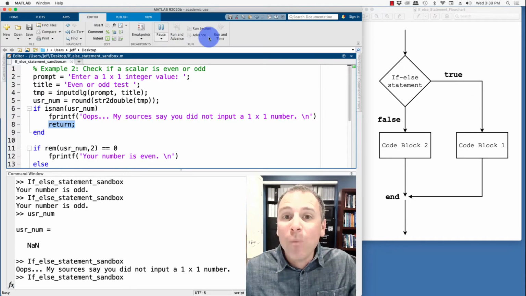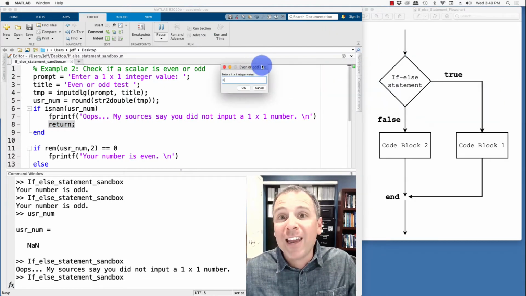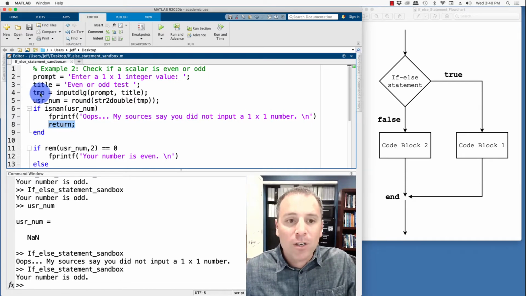Let's try that one more time, and in this situation we will indeed enter a number rather than being devious. So let's put in 5. MATLAB takes the input, stores it in temp, translates temp into a double, rounds that double to the nearest integer, and then stores that in user number, checks is user number not a number? No, it is not. So that evaluates as false. We skip over this block of code.